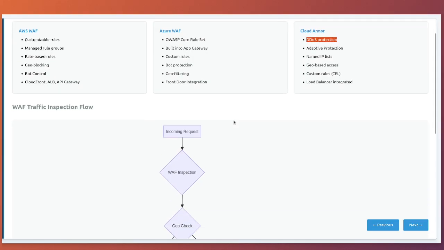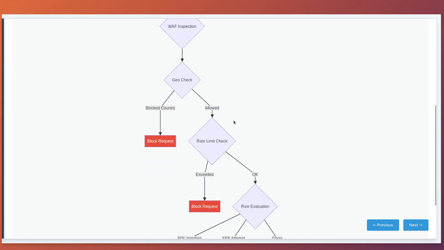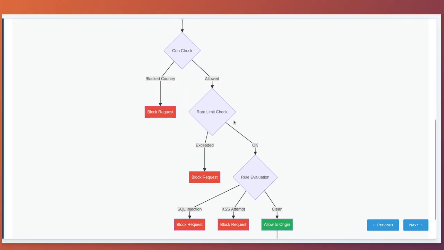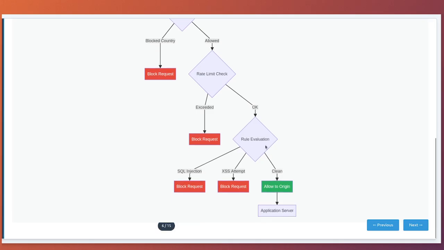The traffic flow diagram shows how each WAF inspects traffic. Notice how Azure's approach of embedding WAF in the load balancer reduces latency, while AWS and GCP's separate services offer more flexibility. Real-world tip: start with managed rules, then add custom rules based on your application's specific needs. I've seen too many teams try to build everything from scratch and miss obvious attacks.